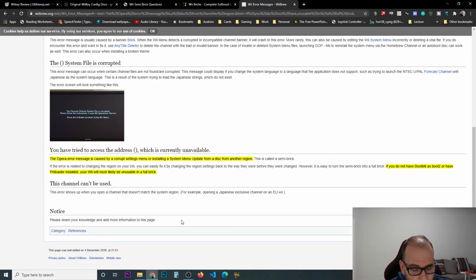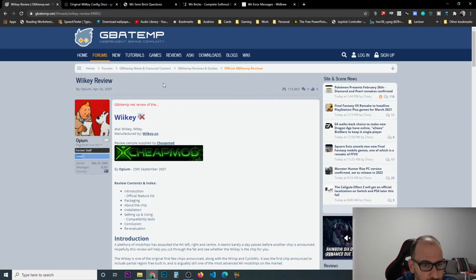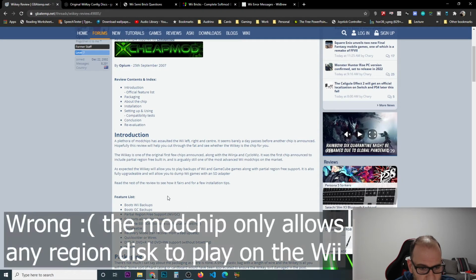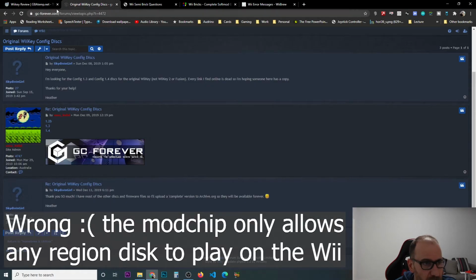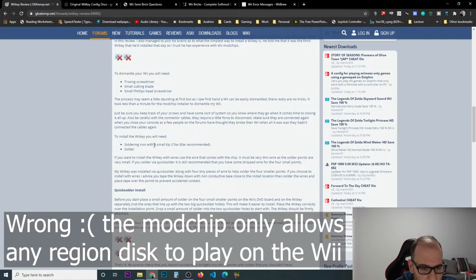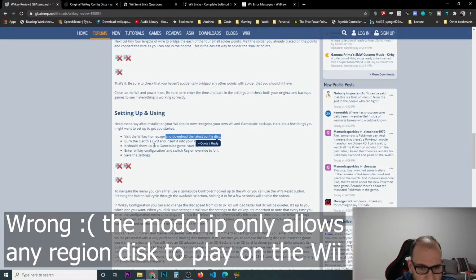And the question is, how did they change the region? I'm not sure. I've been looking around, and I've seen something called Wii, which is a modchip, and it has support for region changing, so you can change your region. And the only thing I think is we need to see these settings.